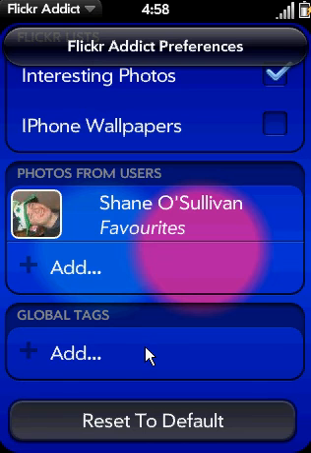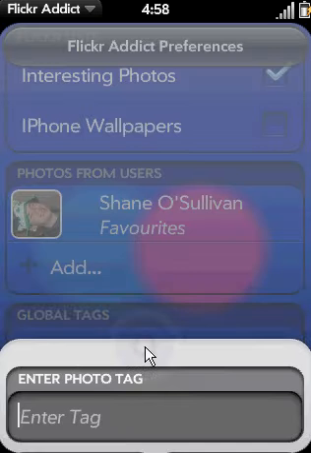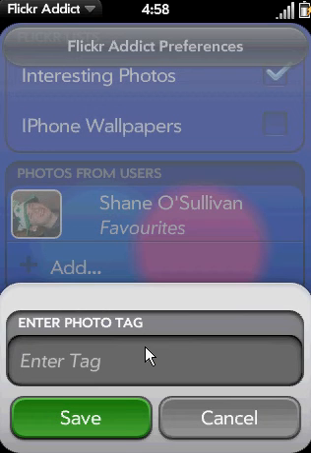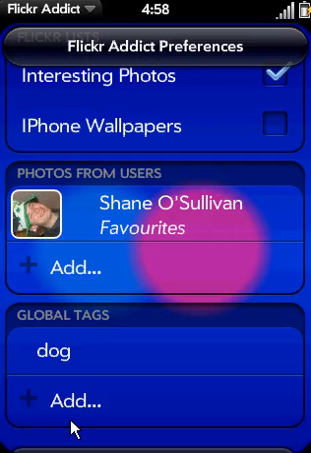You can also search all of Flickr's photos for things called tags, otherwise known as keywords. So here, let's say you want pictures of a dog. And now you get all the latest pictures of dogs or whatever you happen to be interested in.